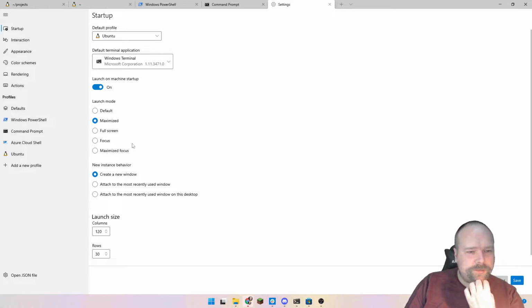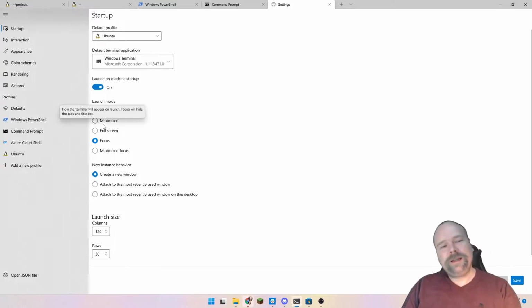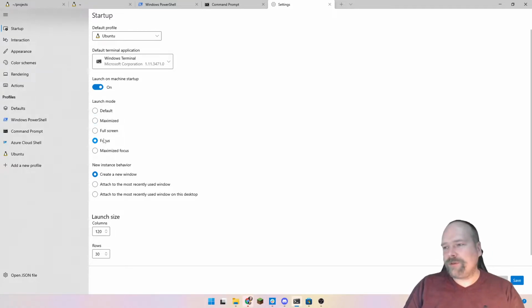Launch mode. Look here. That is where it was set to focus before. And that was my problem. It was set to focus right there. Set it to maximize. That's what I would recommend. It does not give you any more focus than focus mode.